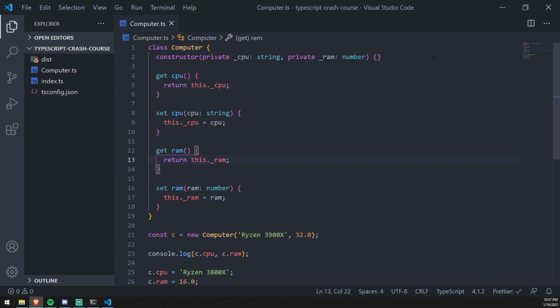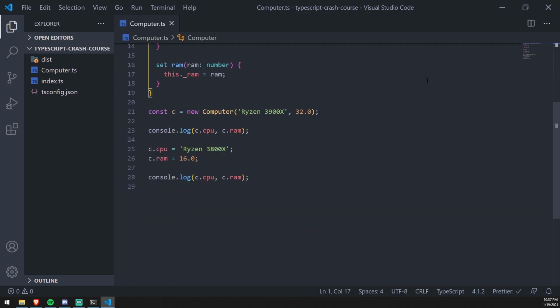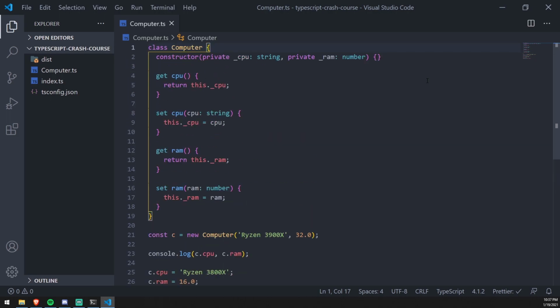Now in TypeScript, there's actually a couple ways you can use interfaces. We're going to go through each one of them. But the first way I'm going to show you guys how to use interfaces in TypeScript is how we can use it to program to the interface rather than programming to the actual implementation. So what we'll do is we'll create an interface and then we're going to implement it.